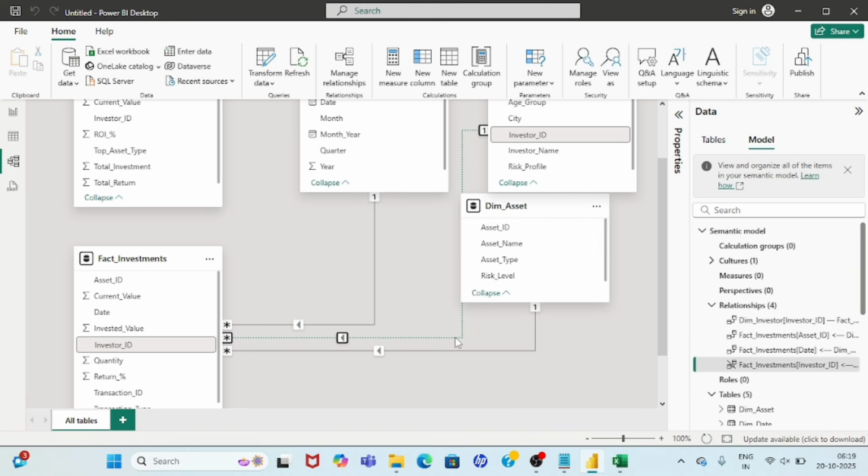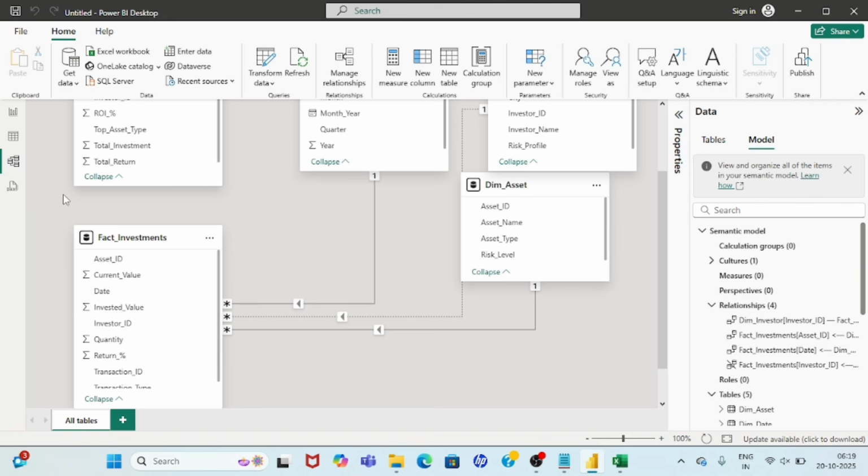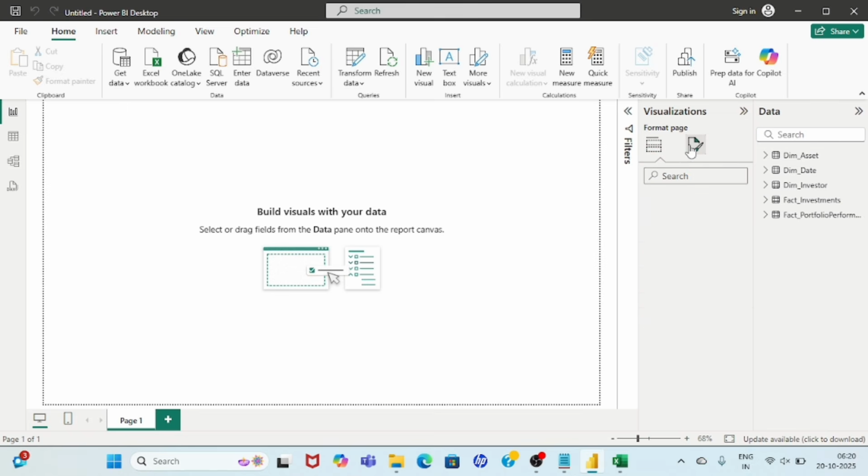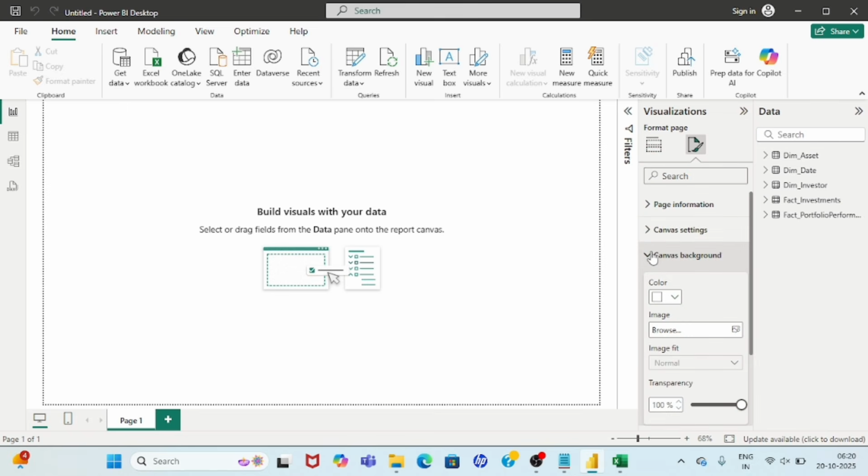Should be investor ID. So it is connected to investor ID, and this is asset ID to asset ID. So we are done with the modeling part. Now let's go ahead and build the dashboard. To build the dashboard, we have to change the canvas background first.